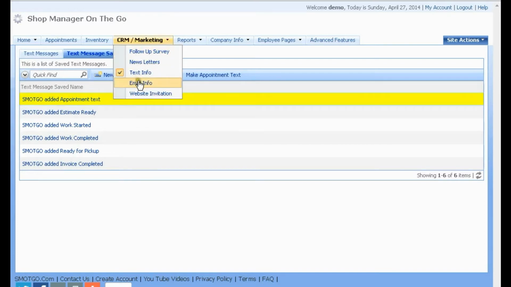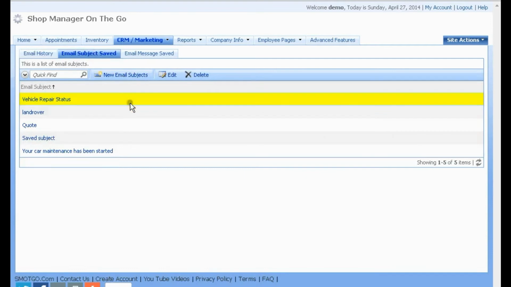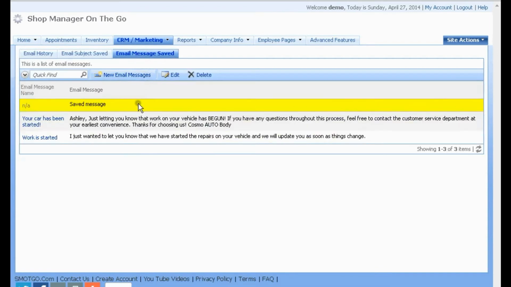Let's go ahead over here to email info just to bring you up to date on this. There used to be an email history page over here under the company information. We've given it its own page here. Thought this was a better place for it under the customer relationship marketing. And you can also now resend the emails. We've added that. So if you have a purchase order invoice that the recipient didn't get, you can go here and resend that now. You can go here and edit, add, and delete your saved subjects for your emails, as well as your saved messages.